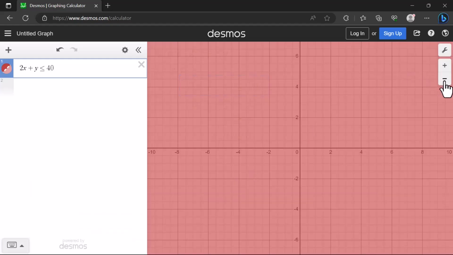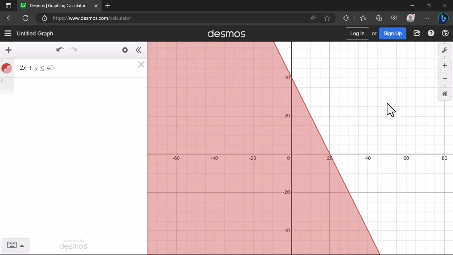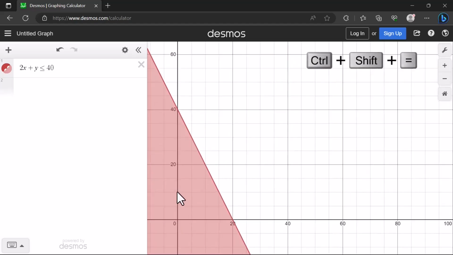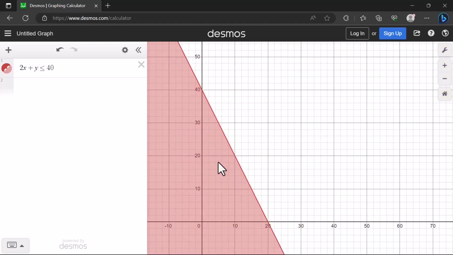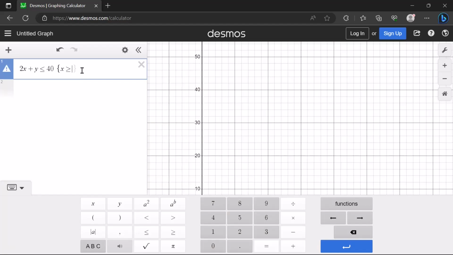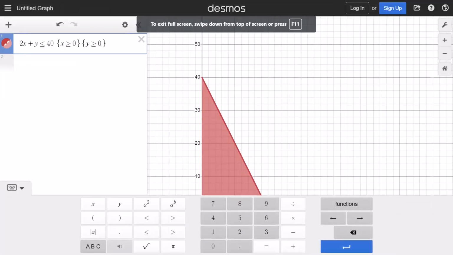Now I'm going to zoom out by clicking the minus button a few times. I can click anywhere on the graph and drag to the position I want. I can also press Ctrl and scroll on the mouse to zoom. Now I want to keep the graph in the first quadrant because of non-negativity and also get rid of this overflow here. I'm going to type curly bracket, then x greater or equal to 0, close the bracket. Then do the same for y. And this looks much better.